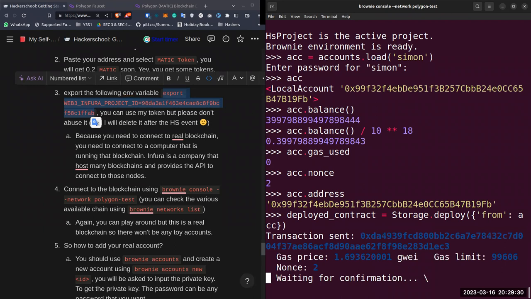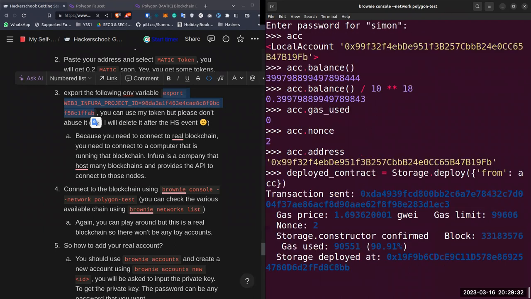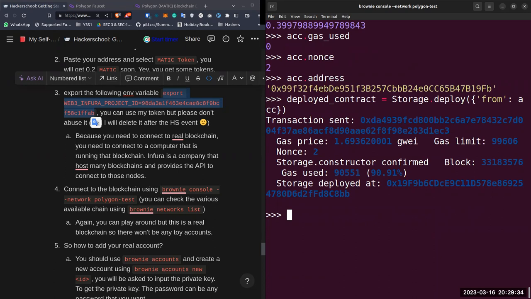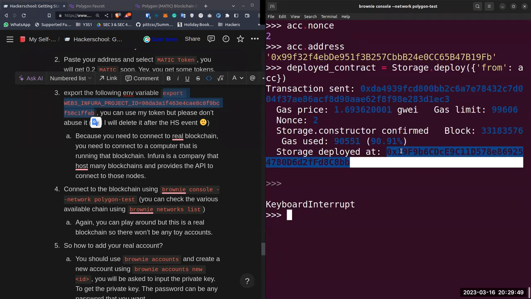Why does it take quite long? Because it needs to synchronize with everyone in the network. This transaction is being published to everyone in the world. So basically, I'm sending a transaction. You can see this storage is deployed at some address. So what can we do with this address? This is a real address, by the way.